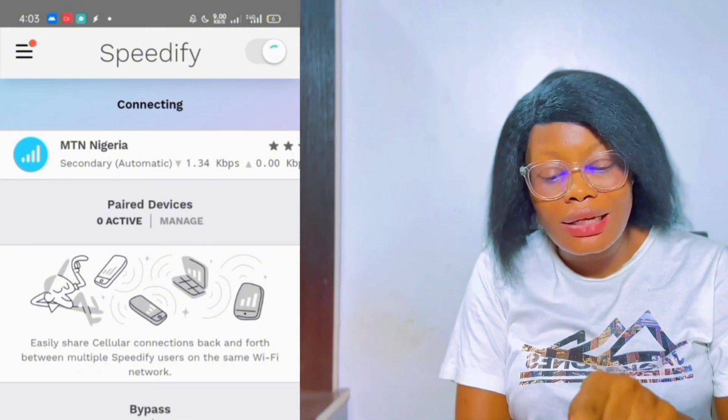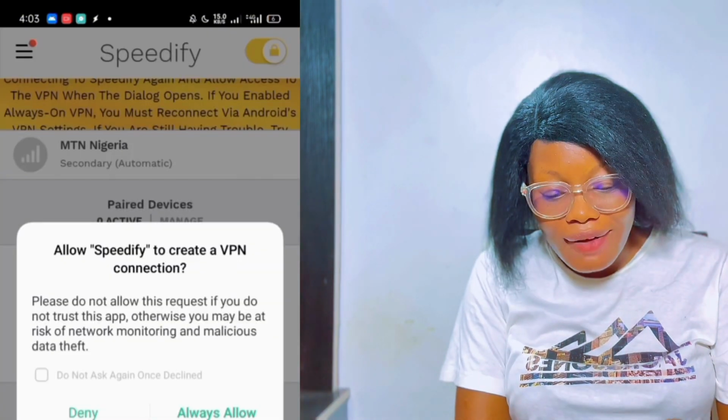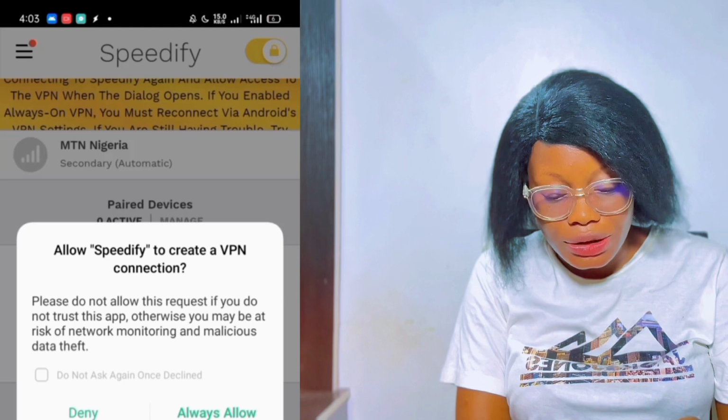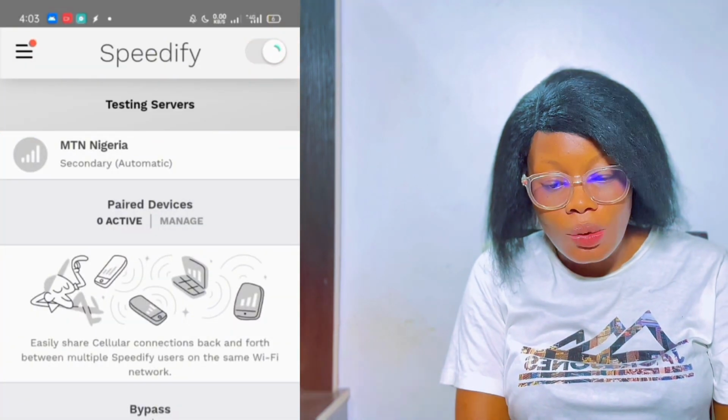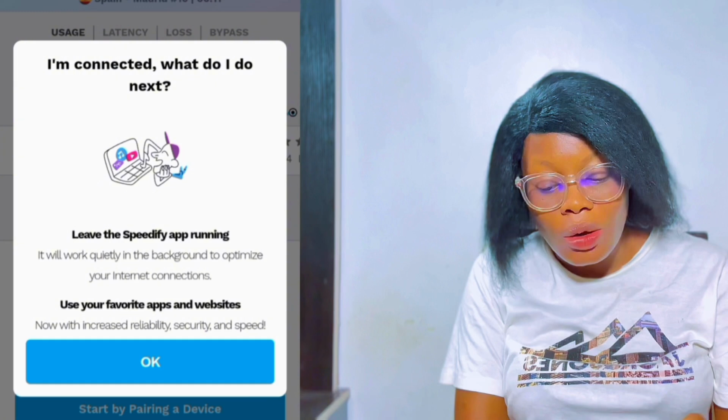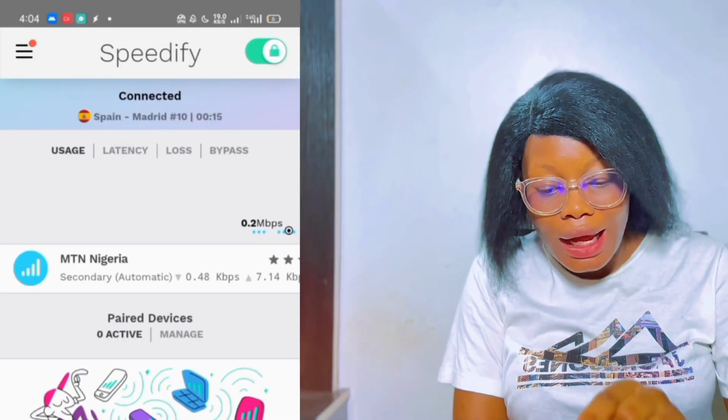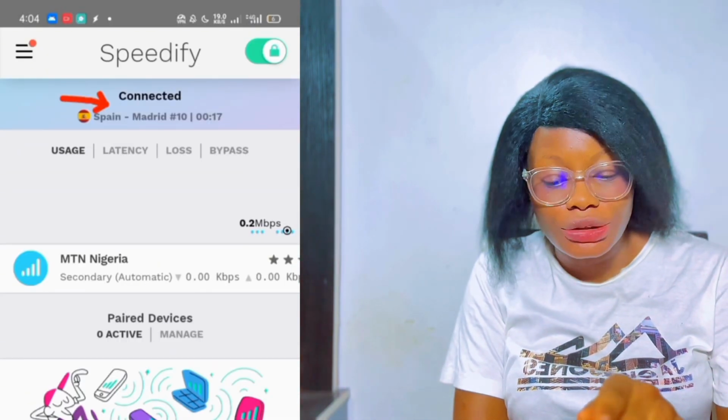Now it's saying connecting. Allow Speedify to create a VPN connection. Just tap on always allow. Testing servers. Let's hold on. It's connecting. It says connected. Tap on OK. Now it has here Spain, Madrid.